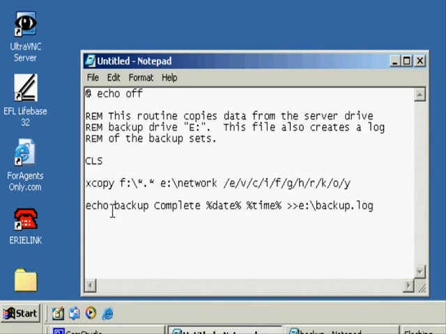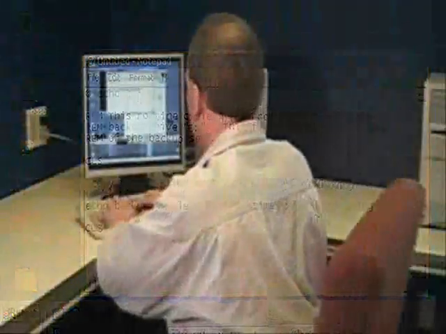This simply tells the computer to write, or echo, the words backup complete, followed by the date and time, to a file on the backup drive called backup log. The twin right arrows instruct the echo command to append the information in the file, so it builds a running log as we go along. We'll take a better look at this later. The next command tells the computer to again clear the screen. And that's it. The entire sequence is those 4 simple commands.